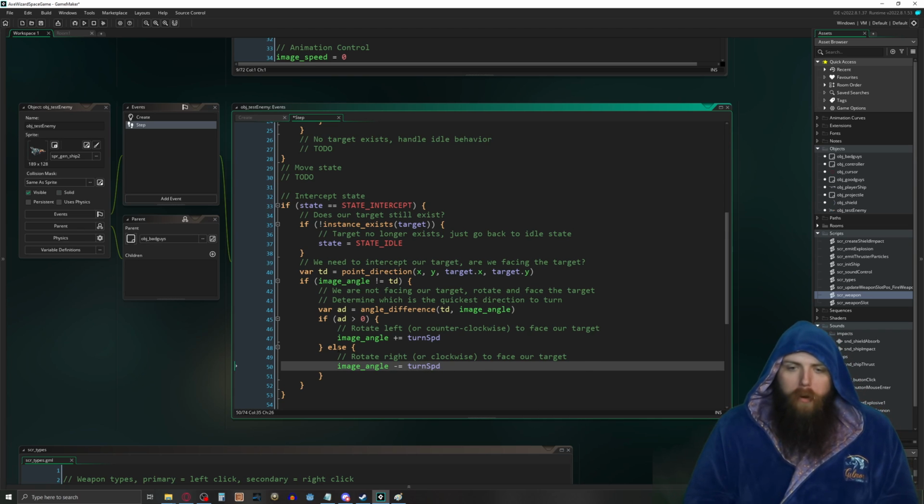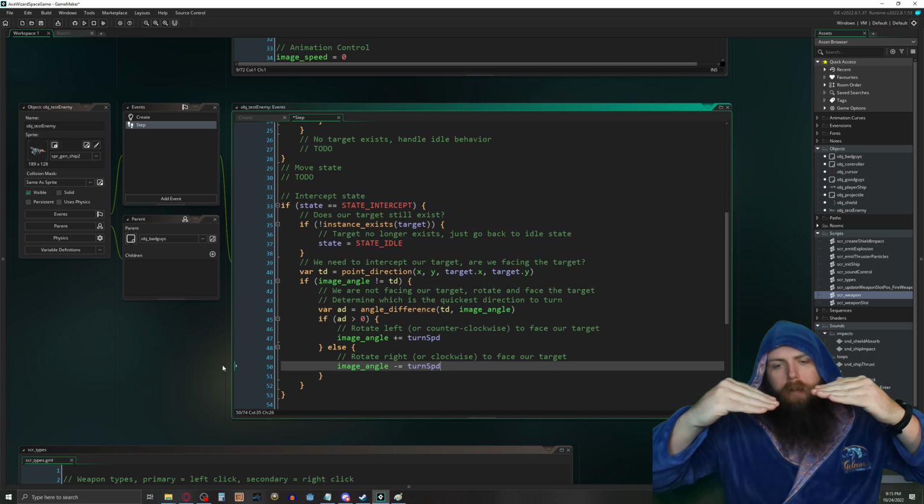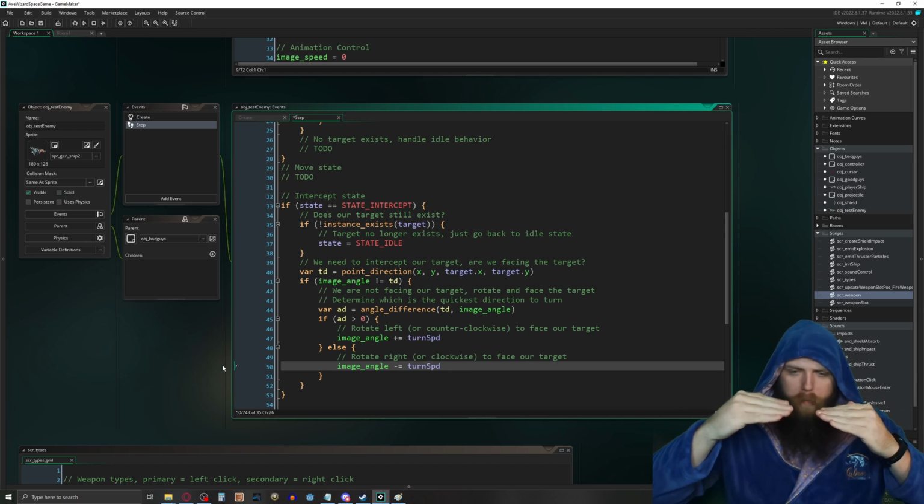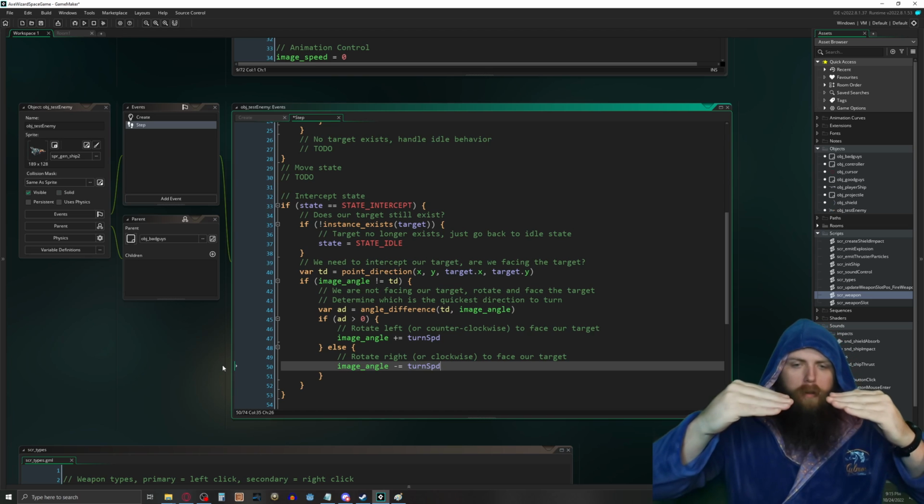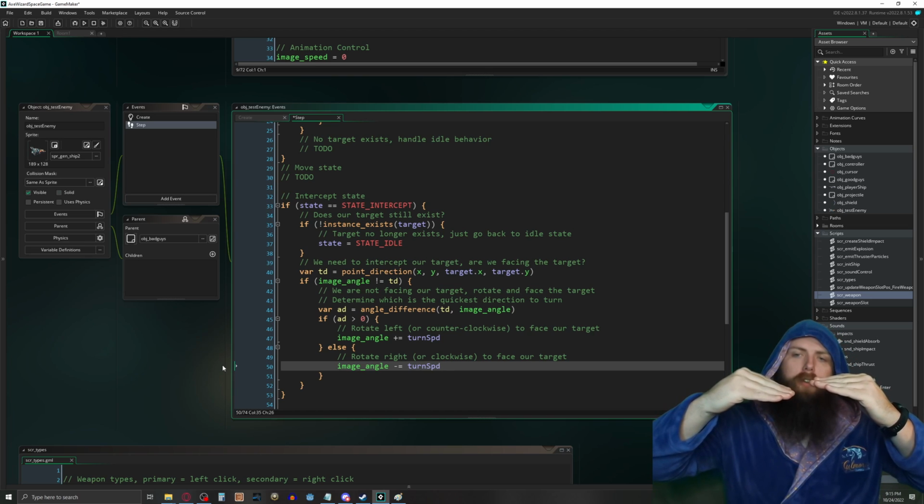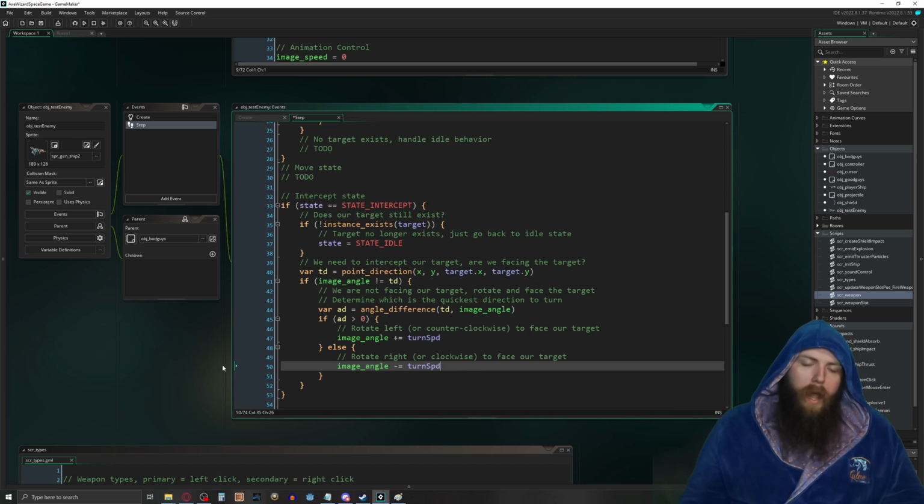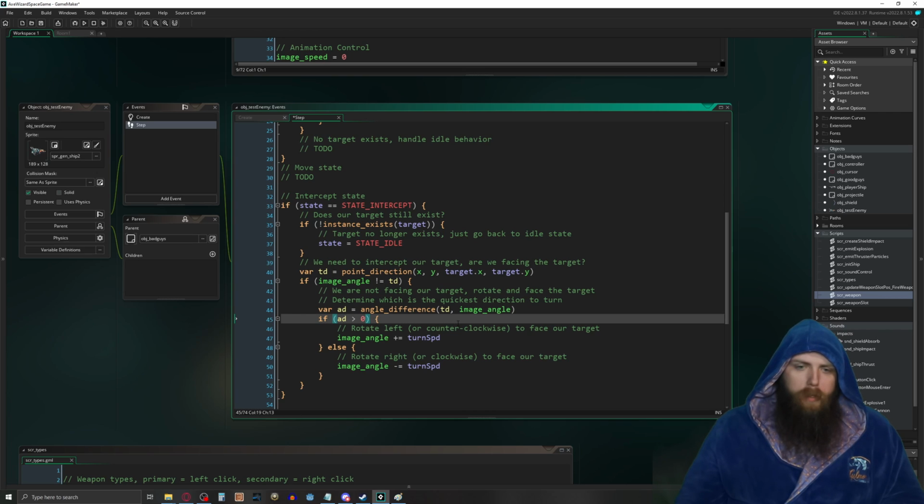Okay, so this should work in theory, but there's one problem. What happens if we're off by like 1 degree or something small? We handle it, we turn our turn speed, and now we're still off, but in the other direction. We're going to keep going back and forth. We need to handle that. So maybe we can say if AD is greater than our negative turn speed. Actually, no, we'll do AD greater than 0.